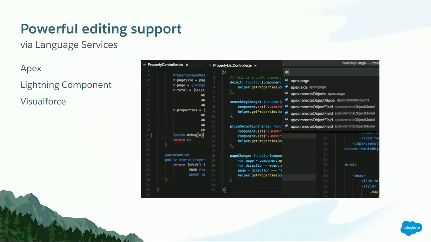Then, as part of the editing support, we provide syntax highlighting for Apex, Lightning components, and Visualforce, and also code completion for all those three. And for Apex, we actually also added things like a code outline, and you can jump to definitions. It's very convenient if you're coding in VS Code and have those features available at your fingertips.